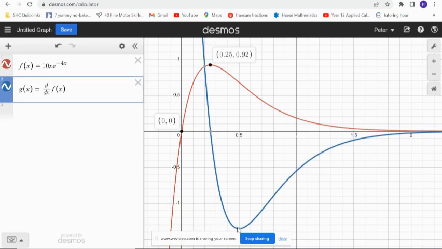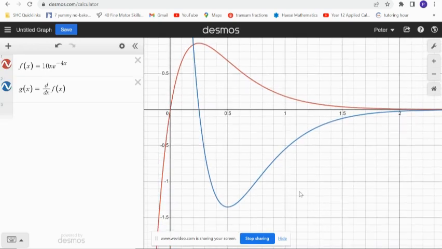Okay, and if you remember the turning point, there it is. I'll just push it up a little bit. The turning point of the derivative is actually going to be the inflection on the original. So we know there's an inflection at x equals 0.5.